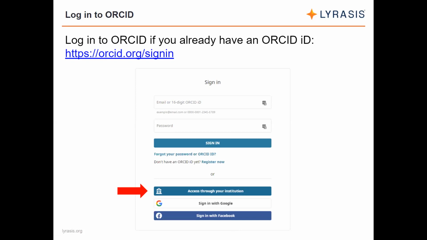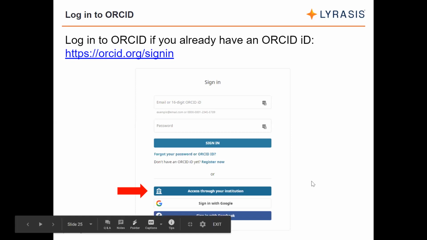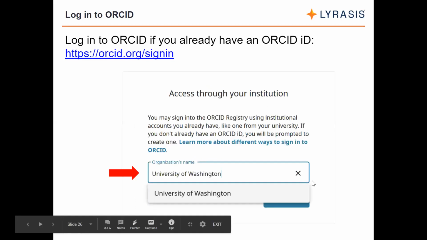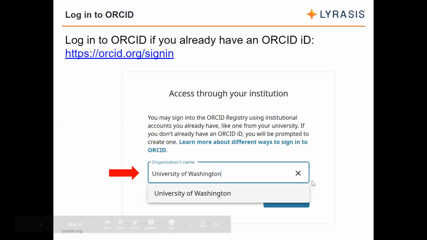What you would do is click on this option to access through your institution. And when you do that, you would be taken to a page to just start typing in the name of your organization. And if this functionality is available for you, your organization will appear in the drop-down, and then you just go through the process from there. This is available for most universities in the US. Other institutions, it will just depend. So you might give that a try and see if you can use that, and it basically just helps you so you don't have to remember yet another password for your ORCID record.